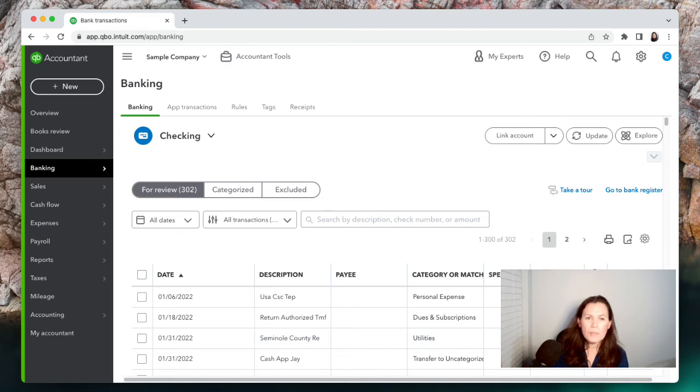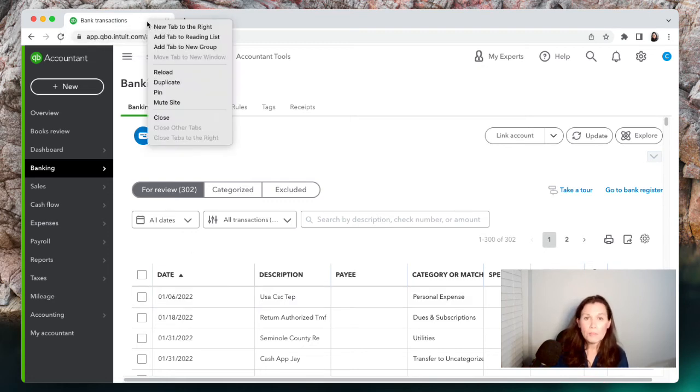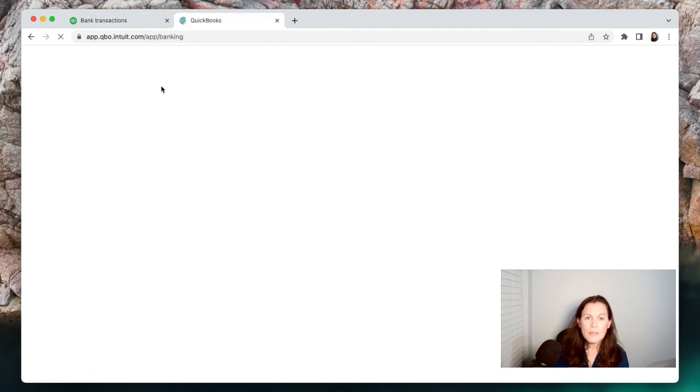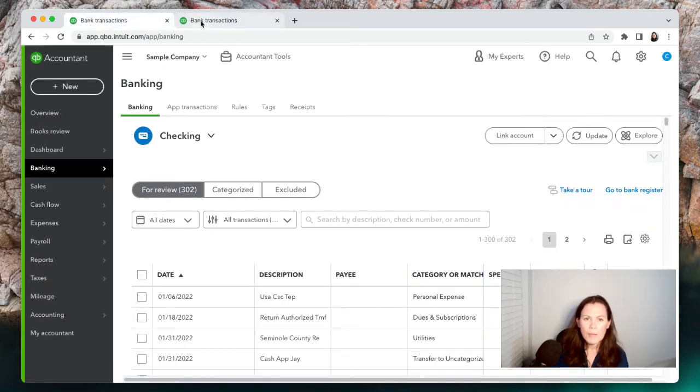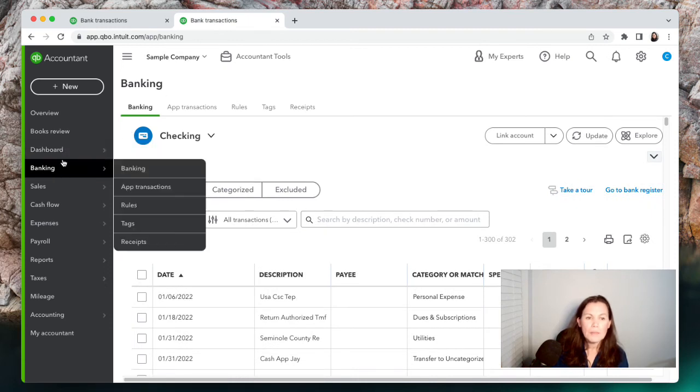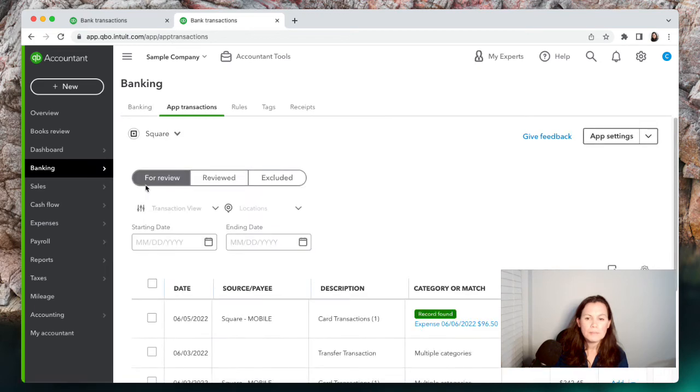Let's look at this one for $199, for instance, January 18th. To make it easier for us, I'm going to duplicate this page. If you take your mouse all the way to the top and right click on the address bar, you'll be able to duplicate this page. This way you can go back and forth between tabs, and it makes it easier to see what's going on. On the second tab, I'm going to go to banking, and then to the app transactions.